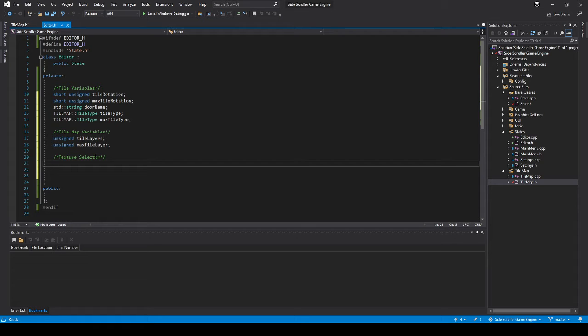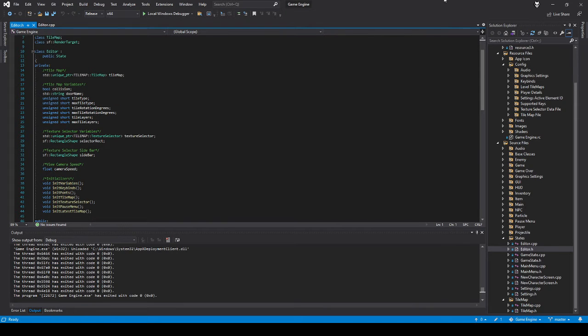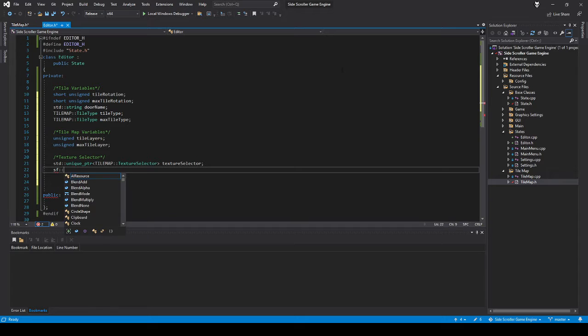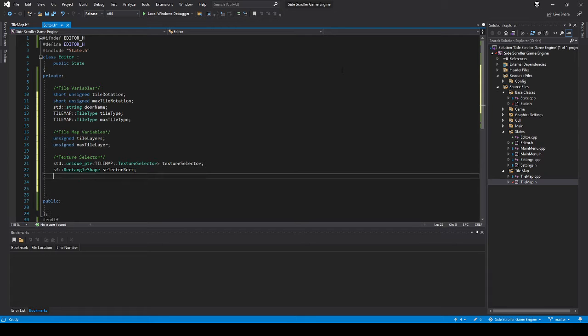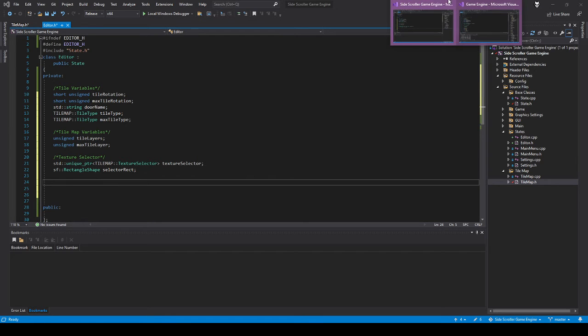So, man, I might have to end this early, but std unique pointer, tile map, texture selector. This would be a texture selector. Okay, and then this will be the selector, sf rectangle shape, and this will be the selector rec. So this will be like the selector rec that we place the tiles on the ground, and the red one in the actual texture selector is for selecting what part of the texture you want.